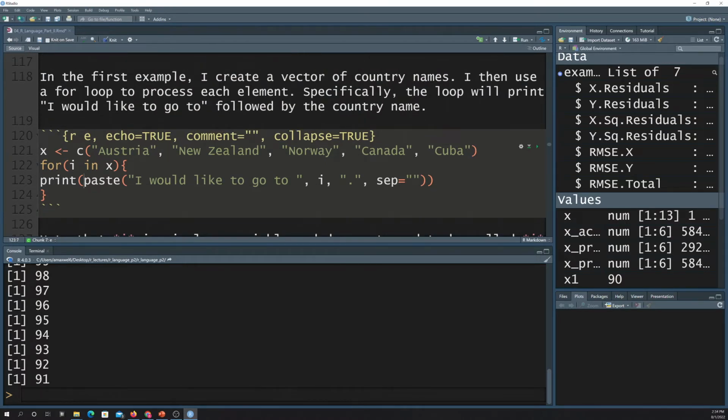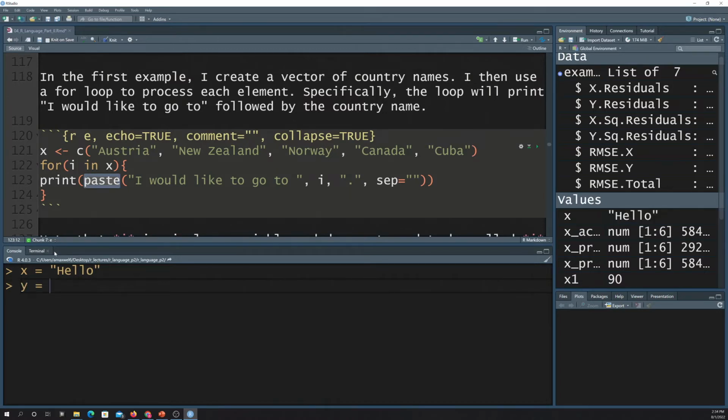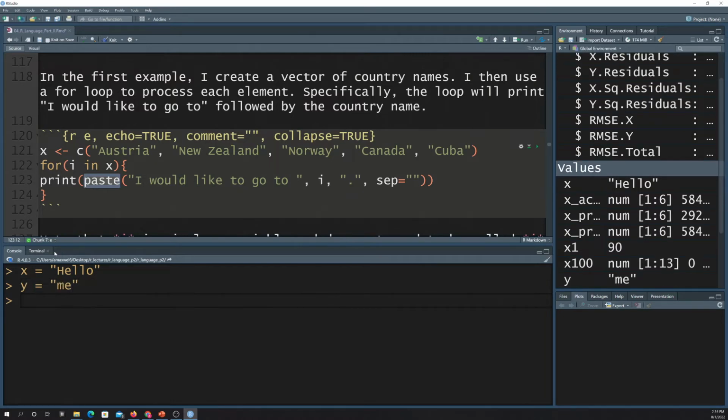First off, paste is used to concatenate text. So let me just show you an example of that before we actually run this. Let's say we had x is equal to hello, and then y is equal to me, I don't know. And then we'll do z is equal to period.